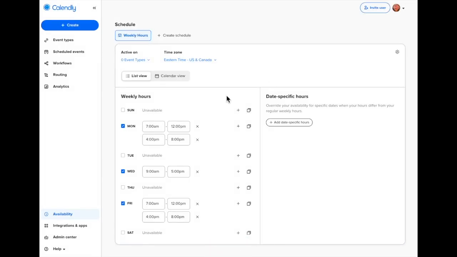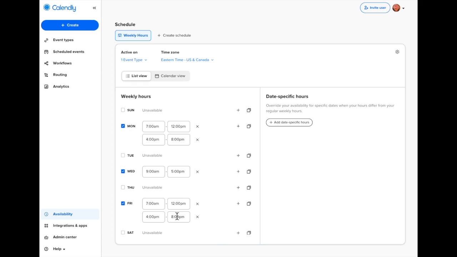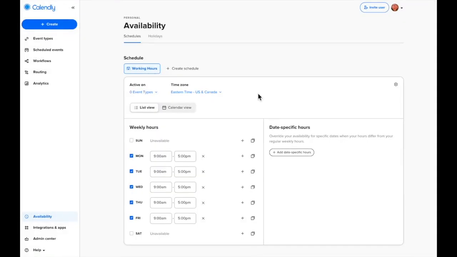And I can also assign my Calendly schedule to my Calendly event types by clicking on the Active On Event Types drop-down menu, selecting the Calendly event where I want these hours applied, and hitting Save. Now that we've walked through creating a weekly schedule, let's go ahead and do a quick walkthrough of a non-weekly schedule creation.